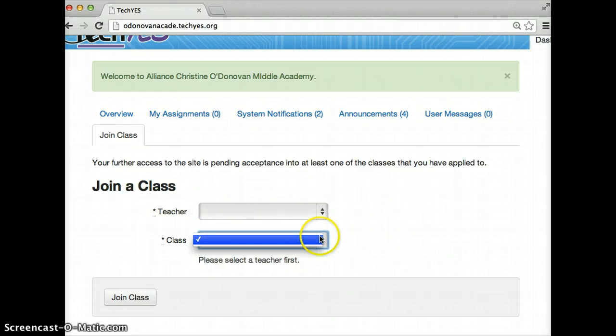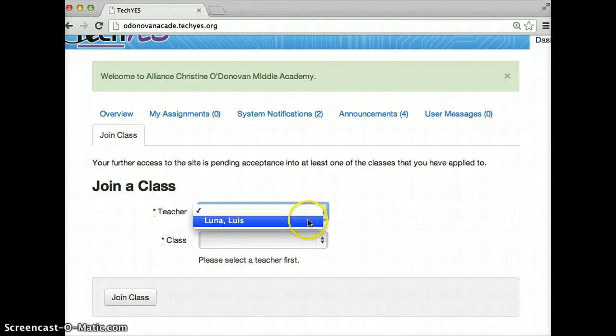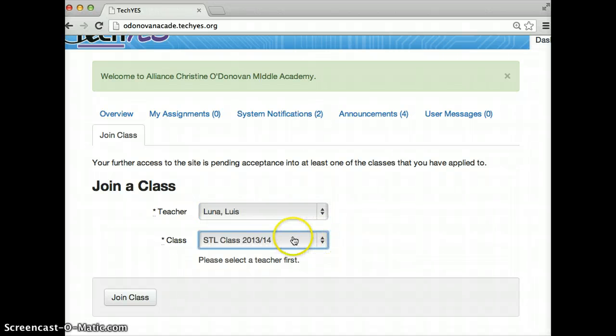And when it says class, once you click on the teacher, you'll have options. In my teacher account, I've only created options for the STL class 2013-14. I can create more classes, but here just find your period number, click on it, and then join class.